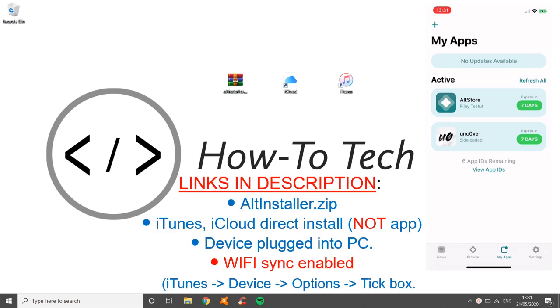First things first, you are going to need Alt Installer. The link is in the description. iCloud and iTunes installed directly to your machine from the website, not as a Windows app. And you're going to need to make sure that you've got your device plugged in and Wi-Fi sync enabled. So when you've got all of those things, you are ready to go.